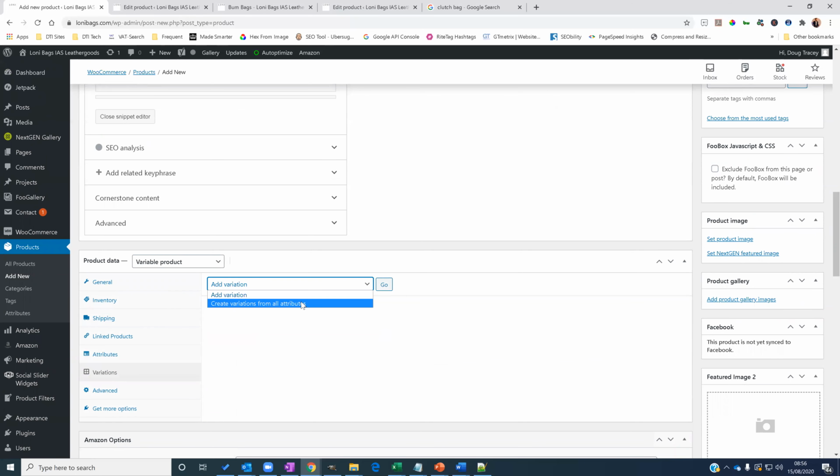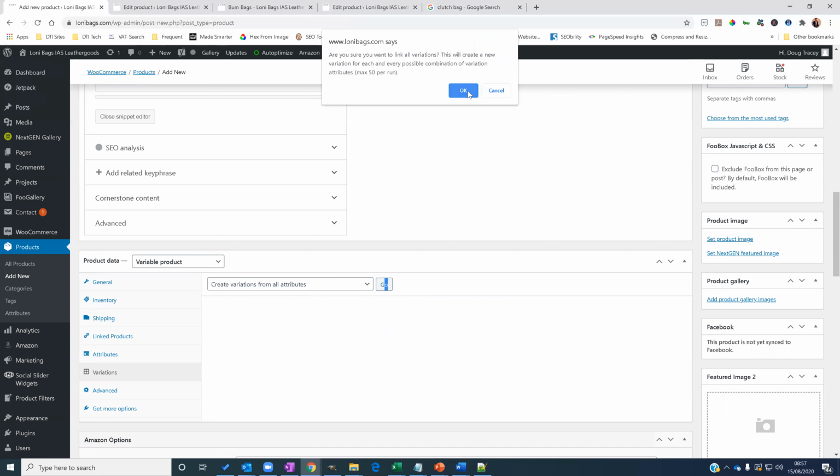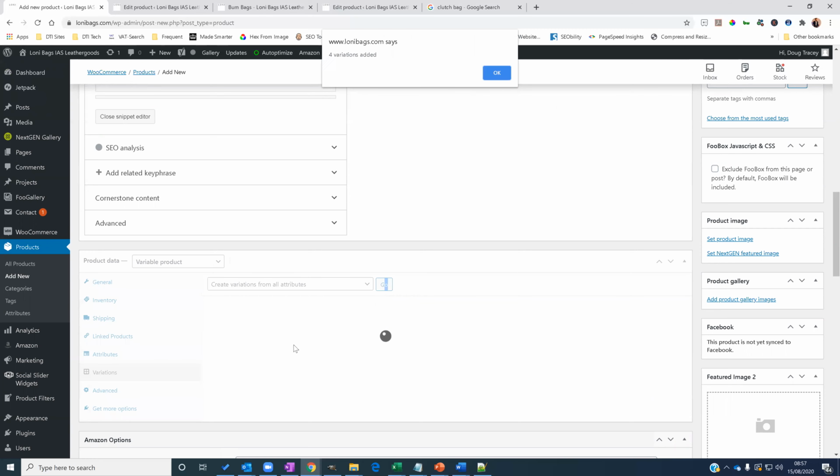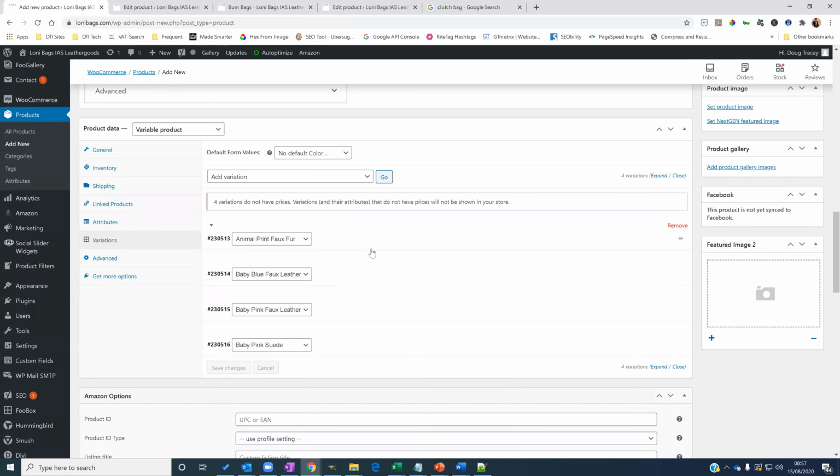There we go. So create variations from all attributes. So that's the best way to do it. It's basically just pulling those attributes through, and it will create a separate variation for each of those attributes you've created. So it's added 4, and here they are.